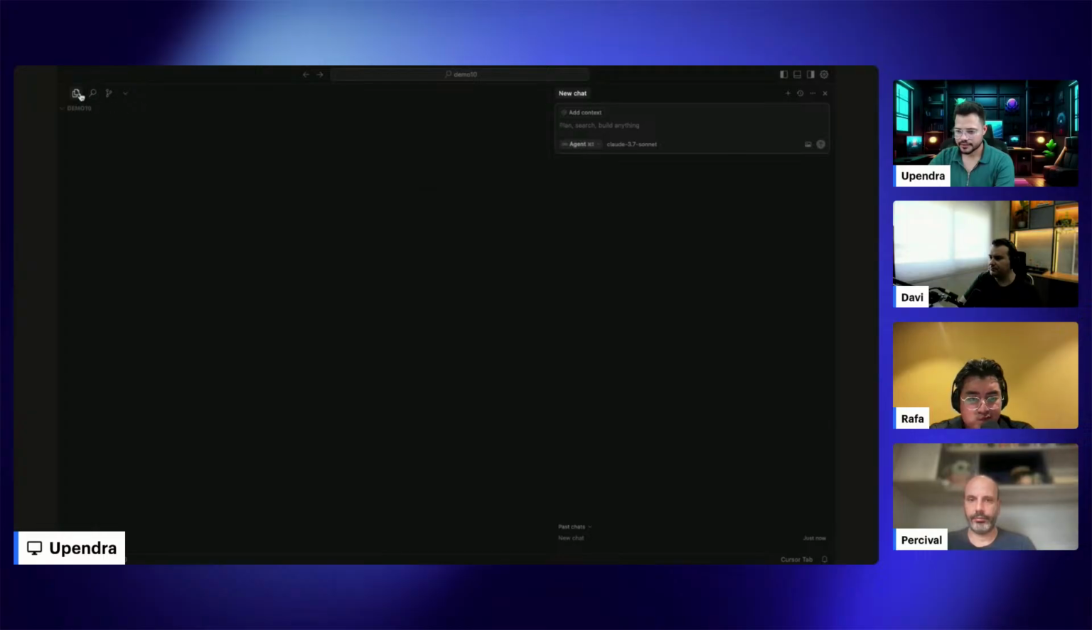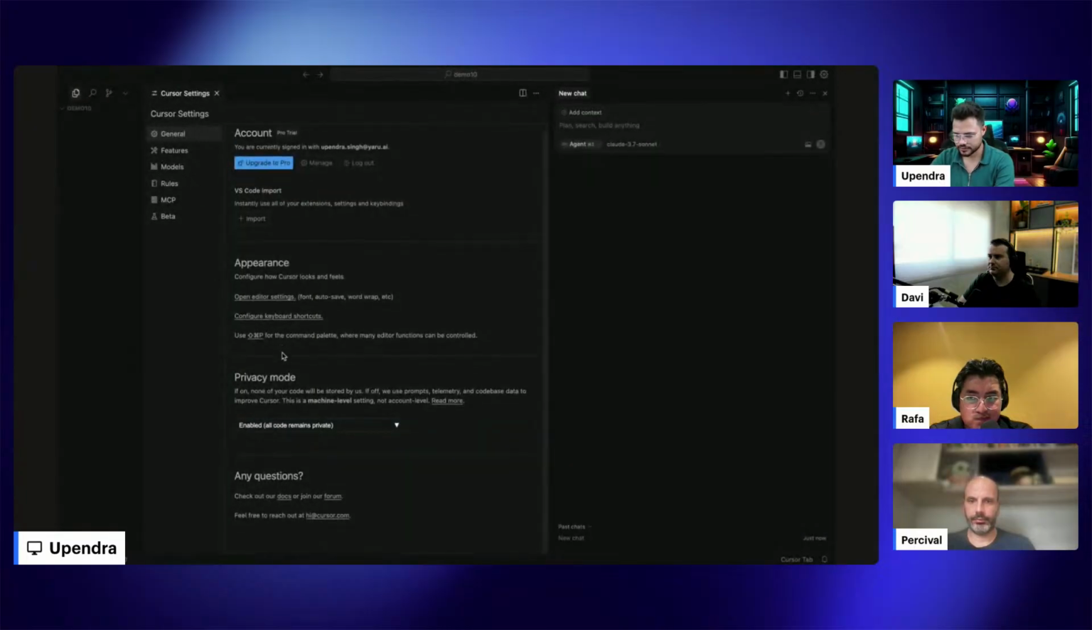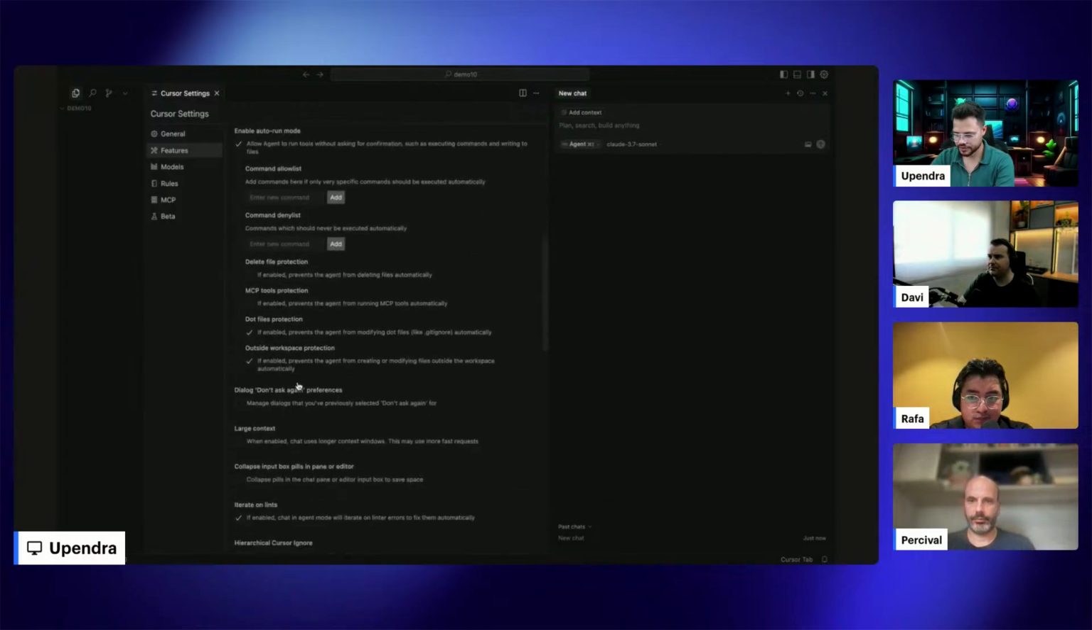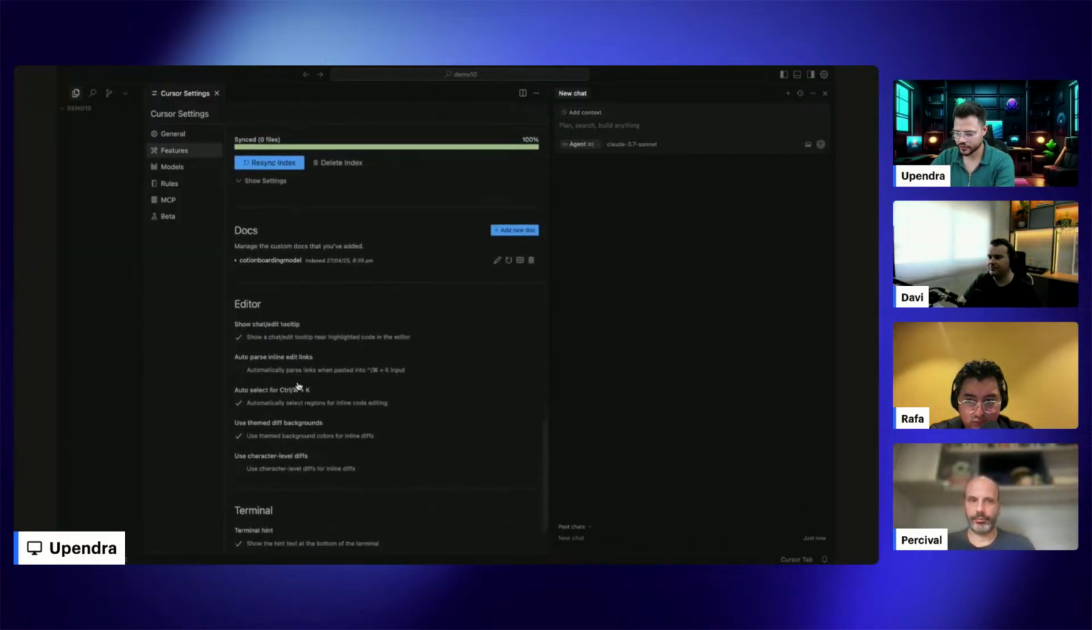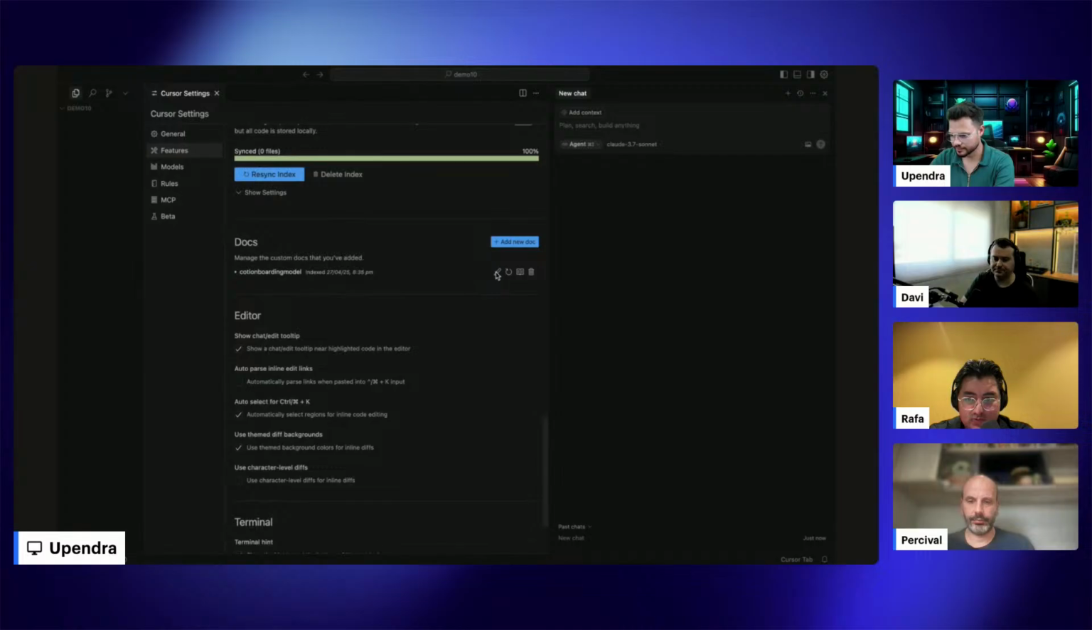Now what we're going to be doing, as I have also shown you, I already have a documentation added here, but what you can do is go to the Cursor settings, and there is a feature called docs. You can add documentation here. So initially what documentation I had, let me show you. Okay, it's just asking me to update the name.